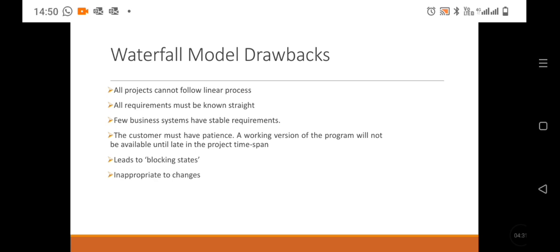Then the drawbacks of the waterfall model. Not all projects will follow the linear process, right? It depends upon the team, the requirements and the business status of your particular project, right? All the requirements must be known upfront for the waterfall model, but in many projects the requirements are not clearly stable and not directly understood by all the people involved in your team, right? So in that scenario this particular waterfall model is not suitable.